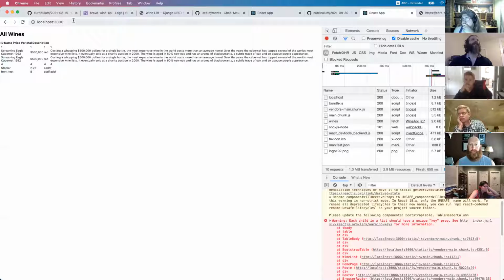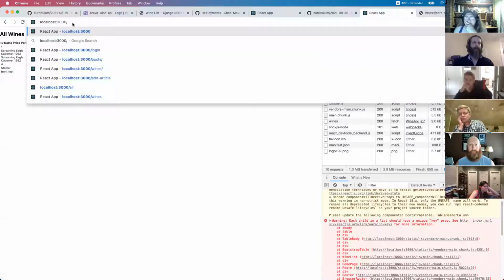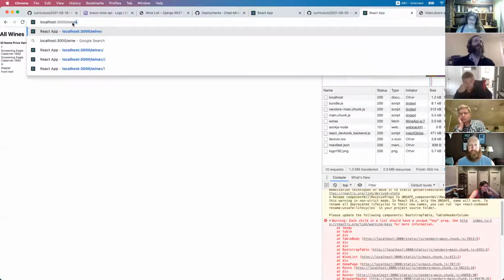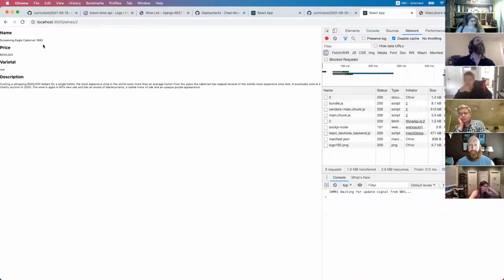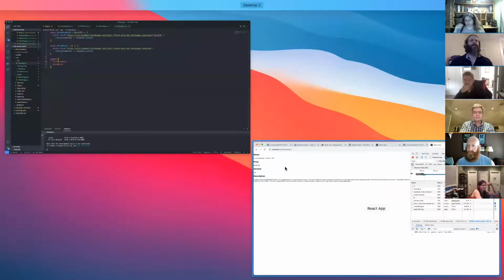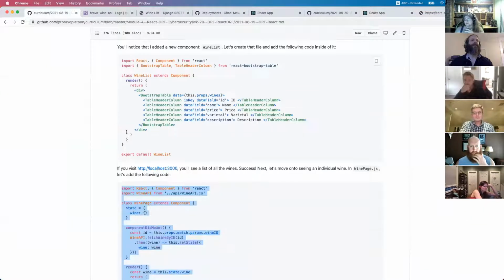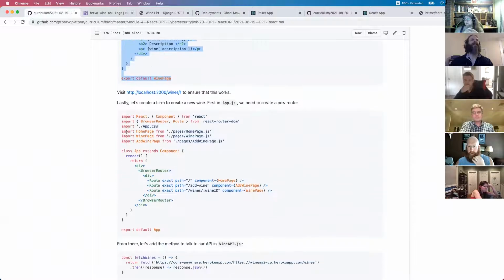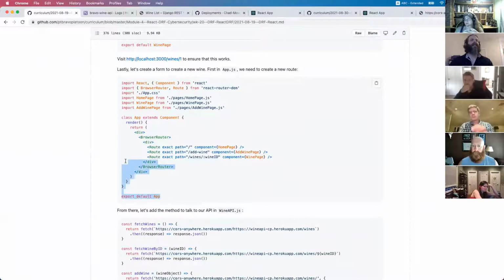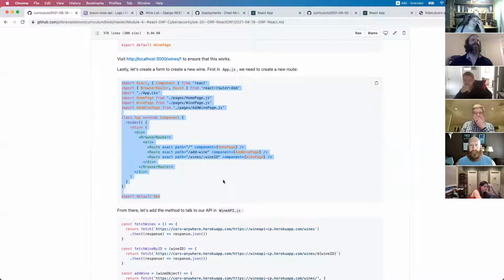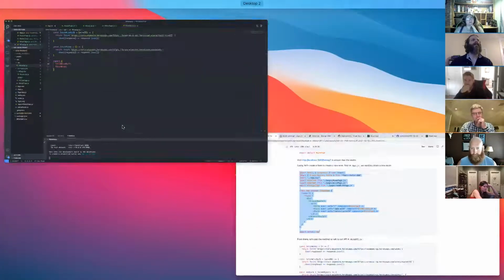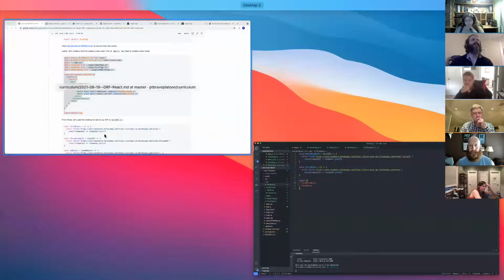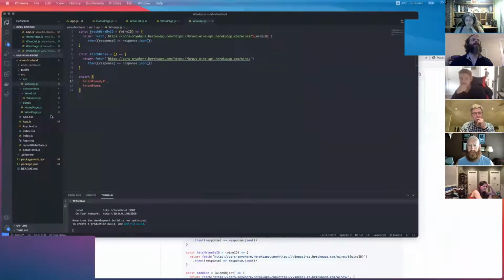Okay, so we're getting actual information from our server, which is deployed. Okay, so that is working. We're going to end up changing that anyway. All right, so app.js, we're going to add another route, which is going to be for the wine page. Let's see. This is, yeah.